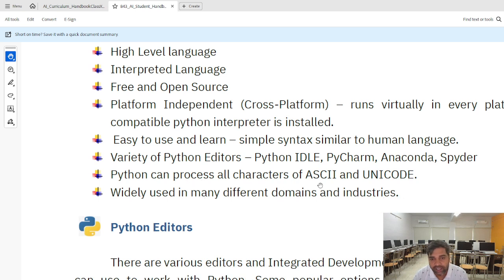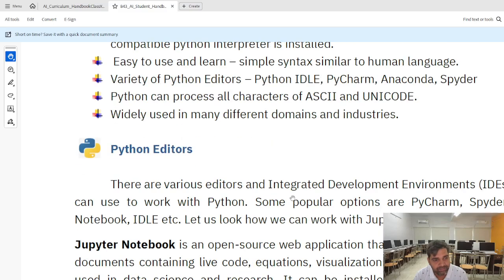Python can process all characters of ASCII and Unicode. ASCII, as you know, is the 7-bit code, the American Standard Code for Information Interchange. And Unicode is the universal code, widely used in many different domains and industries.